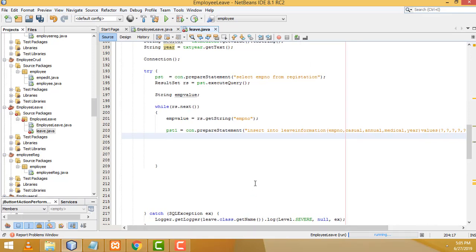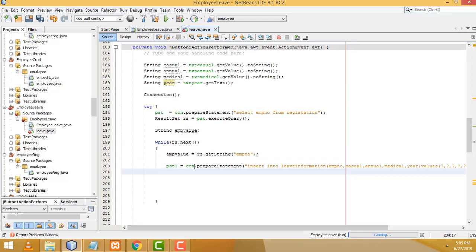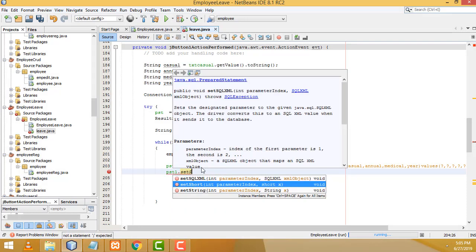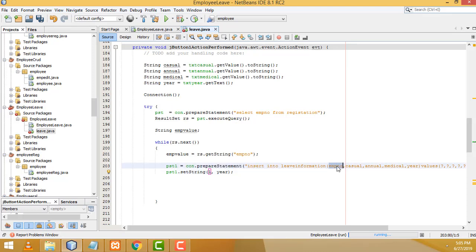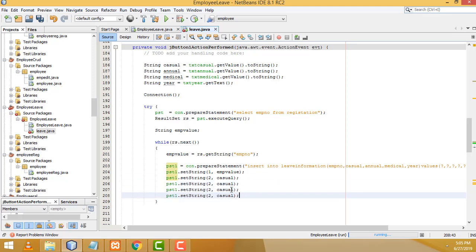Perfect. After that, we have to set the relevant variables, right? So we write pst1.setString. First one should be employee number. This value we have to set here. Second one, Control C to copy, Control V to paste here. Second one should be casual. What is the casual you are selecting? You have to put it here. Third one should be annual, fourth one should be medical, after that fifth one should be year. Right, you have to write like this.